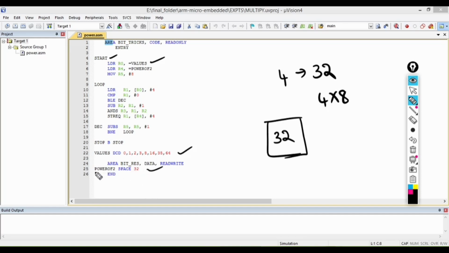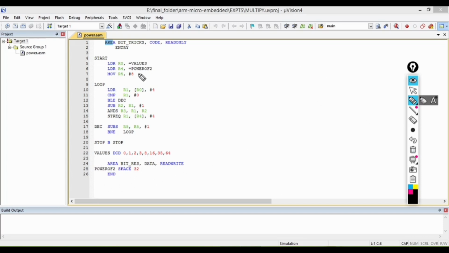And as you can notice here, this section of memory named bit result is a read write section because we should be able to modify this content, and it is a data section because we are just storing values here, not actual instructions. Alpha is a counter which has a value stored as 8 since we are considering 8 values in the array. Now let's start with our actual instructions.